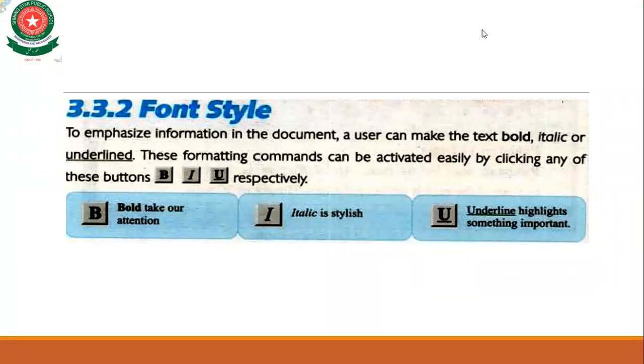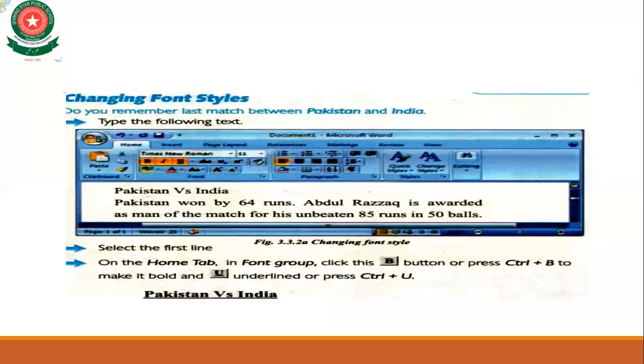These icons are already built in your computer when you install Windows. To emphasize information in a document, a user can make the text bold, italic, or underline. For example, if you have to write some headings or highlight something, then you use these features: bold takes our attention, italic is stylish, and underline highlights something important. So these features are used for this purpose.